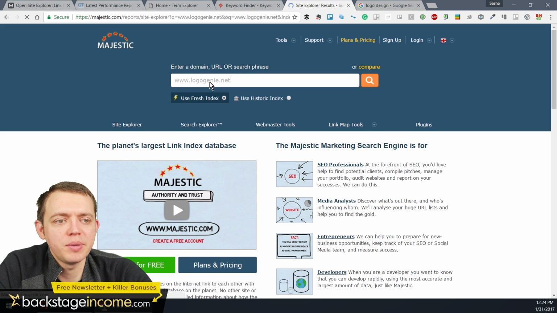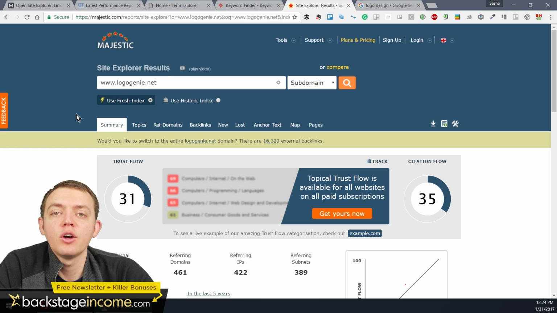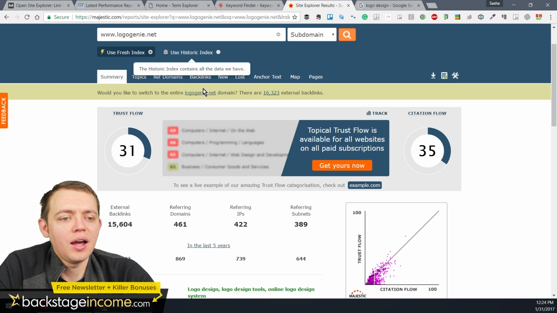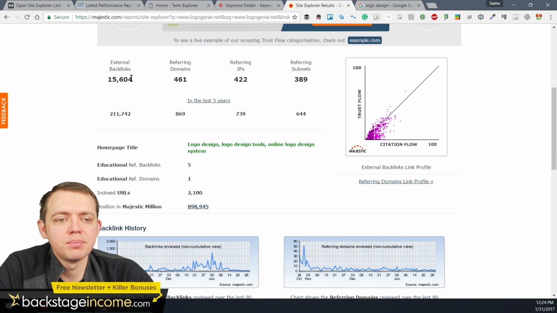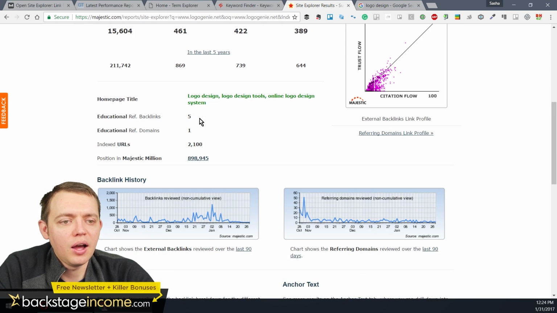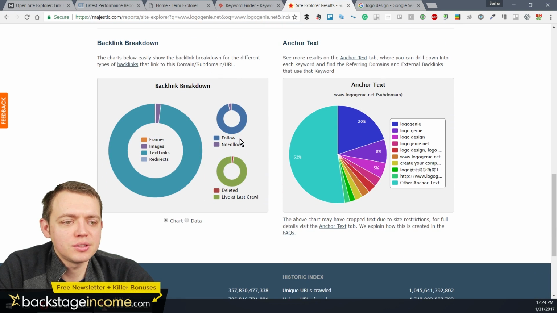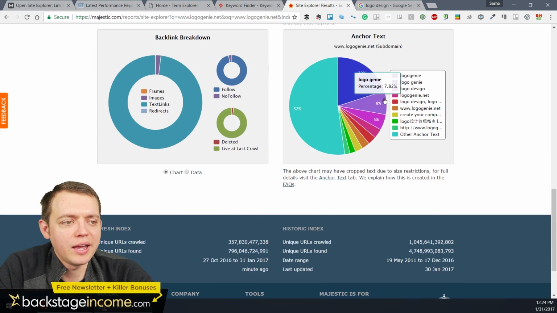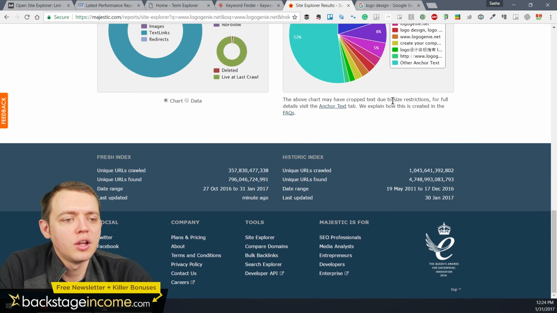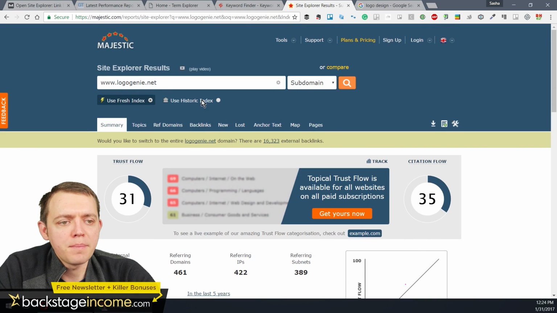Another tool that you may want to take a look at is Majestic, majestic.com. And if I again type in logogenie.net, it's going to evaluate and analyze that site. Now, this again talks about some backlinks, referring domains, referring IPs. It'll also talk about some backlink breakdowns, so follow, nofollow links, anchor text. So those are some of the things that it'll take a look at.